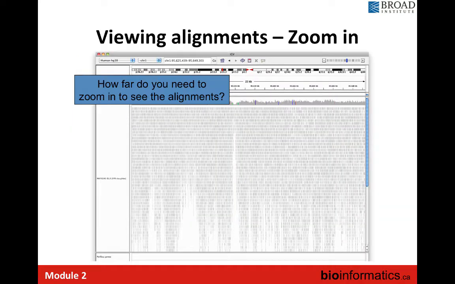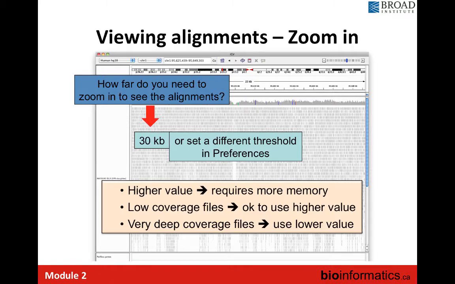Well, it really depends on your data, but roughly 30 kb is a window which is okay to start visualizing your reads, for example. But it really depends on how deep your coverage is. The larger the window, the more memory is needed to display it, and if you have very deep coverage, then it's even more memory. So depending on how big your coverage is and the memory you have on your laptop, you will need to use smaller windows to see your reads.